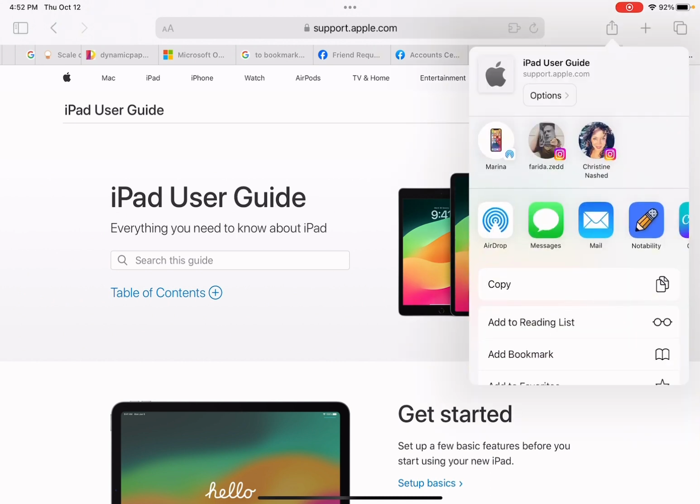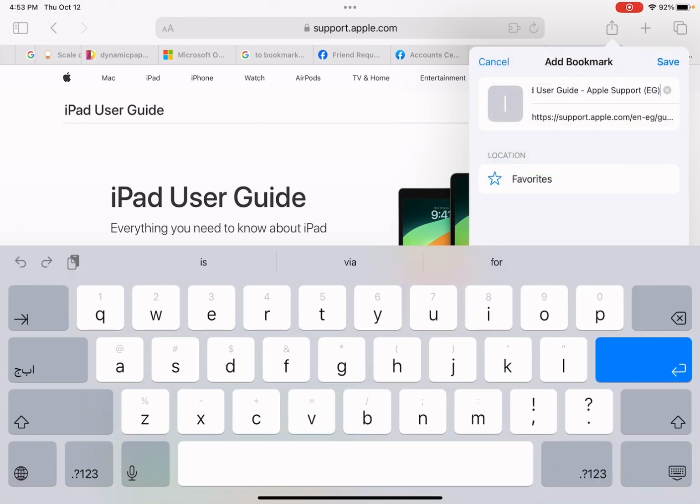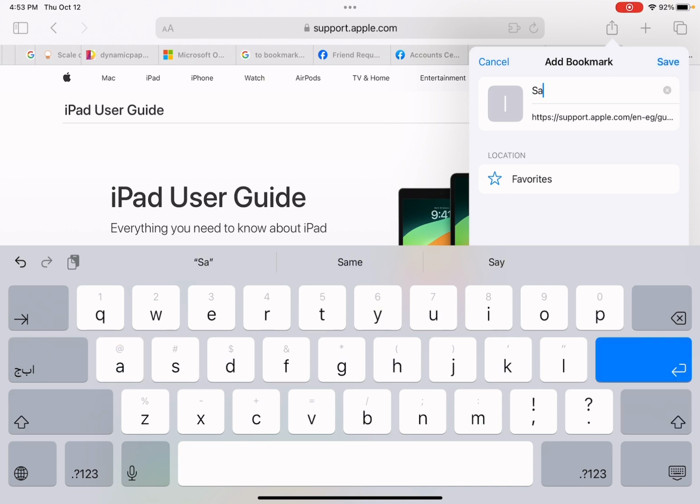By clicking on it, it's going to give you several options. As you go down, you are going to find the Add Bookmark option. By clicking on Add Bookmark, you can actually write down the title that you want. So let's say I'm going to write Savvy Professor, and then I'm going to choose the location from the bottom side.